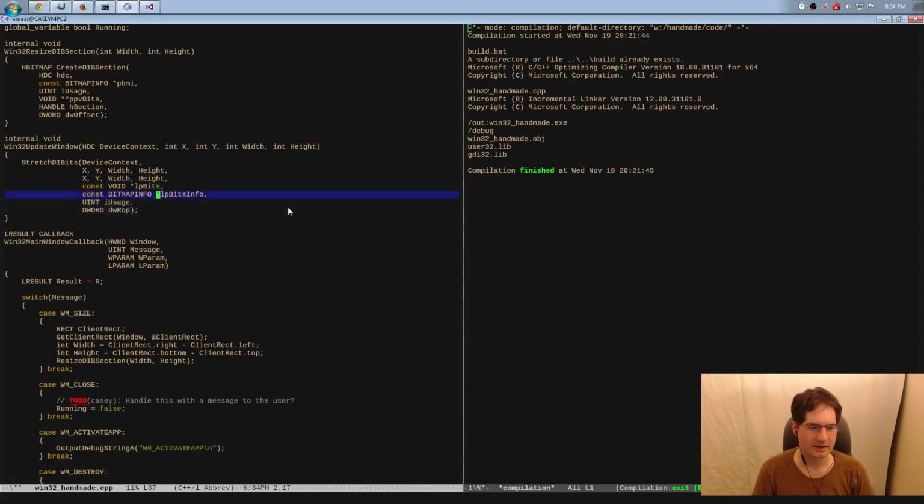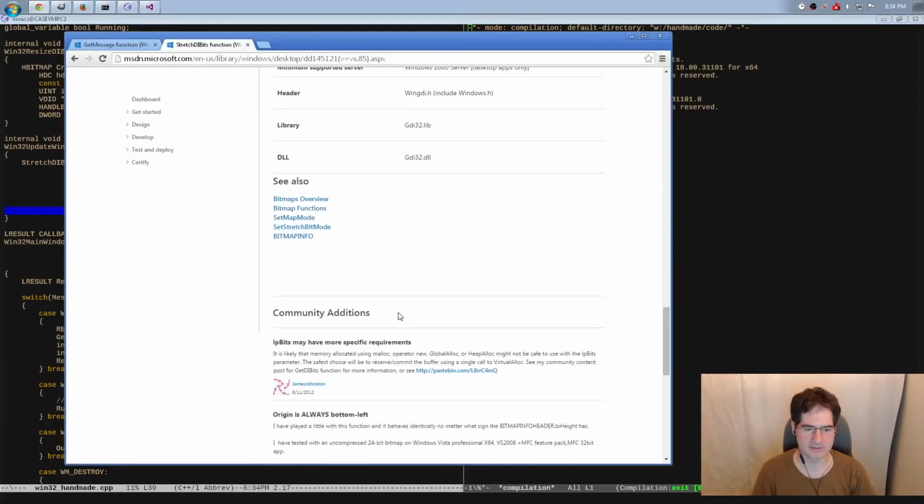So then we have to pass basically a pointer to the bits and a pointer to the bitmap info. We have to do some extra stuff here. You don't know what any of these things are yet because we haven't talked about them, and we're going to talk about them in a minute when we actually create the resize DIB section. But for now, I just want to look at these two additional parameters that control how StretchDIBits works. So let's take a look at MSDN again.